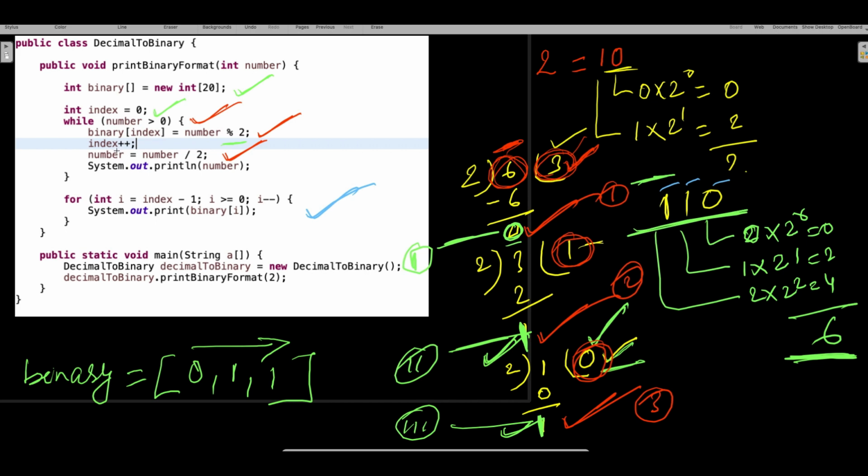Since this is post processing, what happens is that though in memory you have stored only 3 data, this is 0, this is 1, this is 2, your index became 4, because after storing this data your index became 4, and when you did number by 2 you got 0. So when you got 0, your program got terminated, but in memory the index became 4, right? That is the reason when I'm running the for loop, I'm doing index minus 1, because I need to start from here.